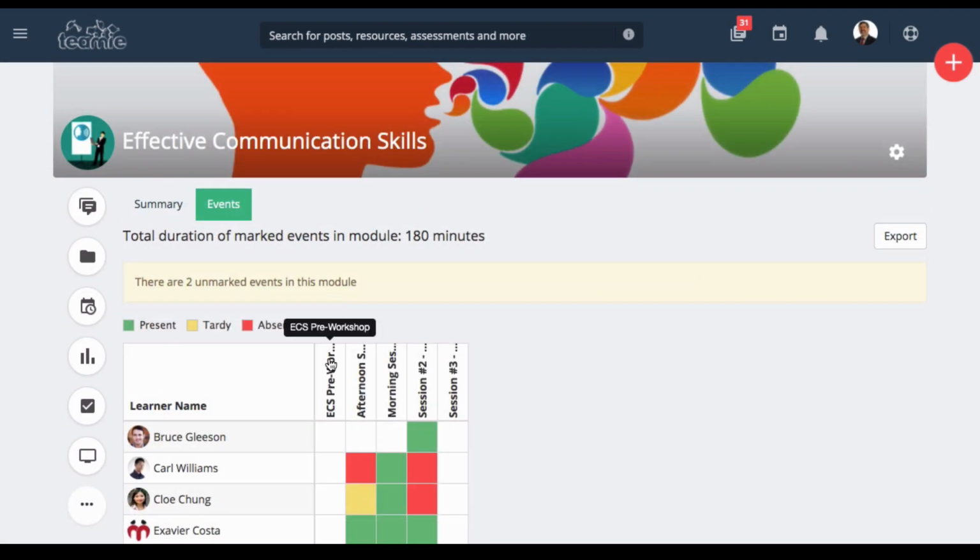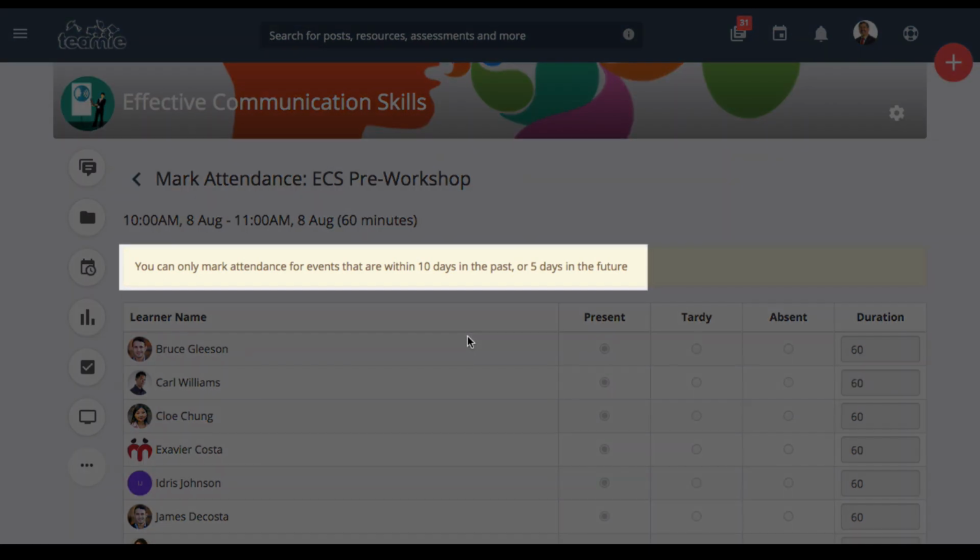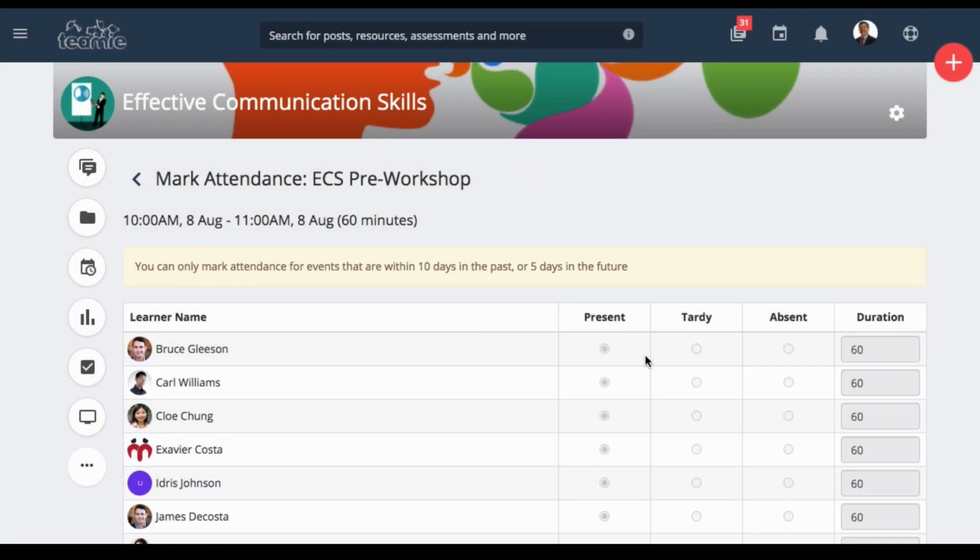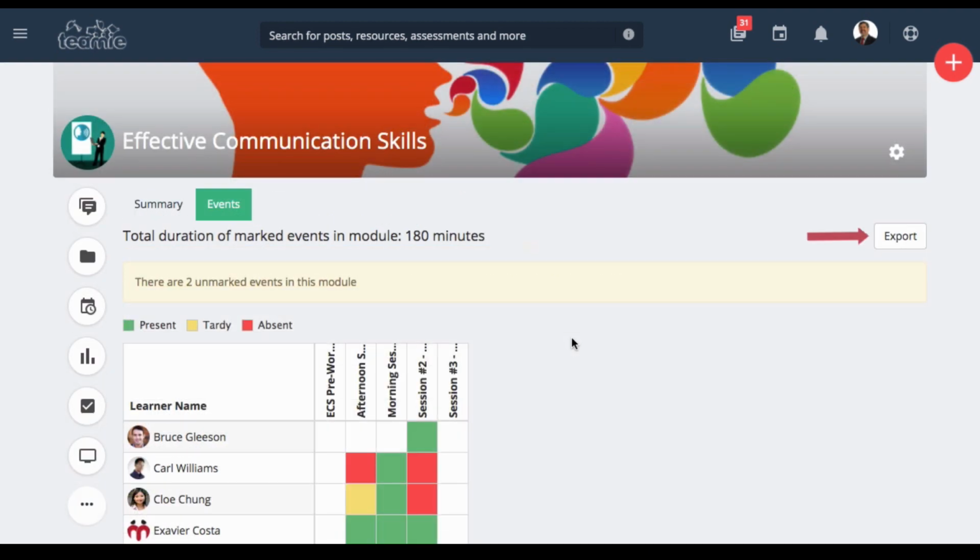You will not be able to mark the attendance for an event outside of its marking period. If required, you can also export the attendance report for a classroom in Excel format.